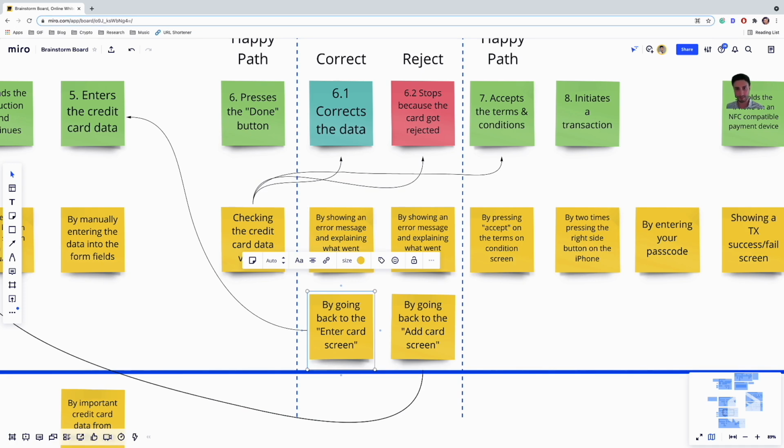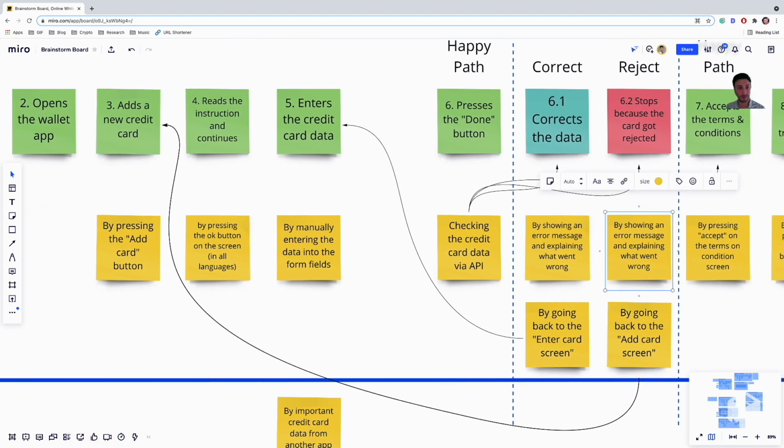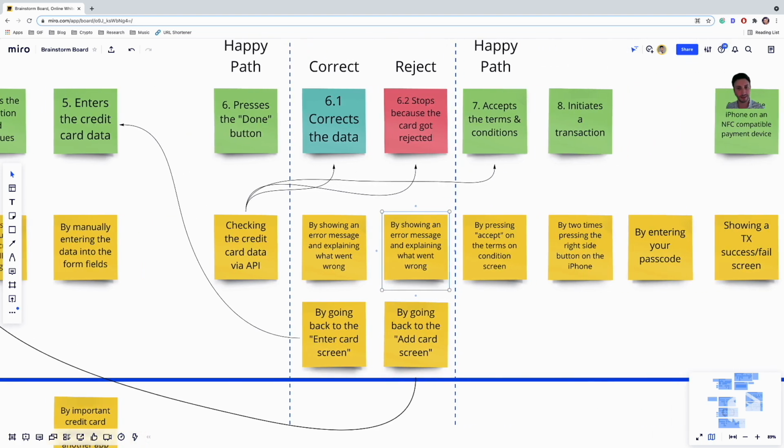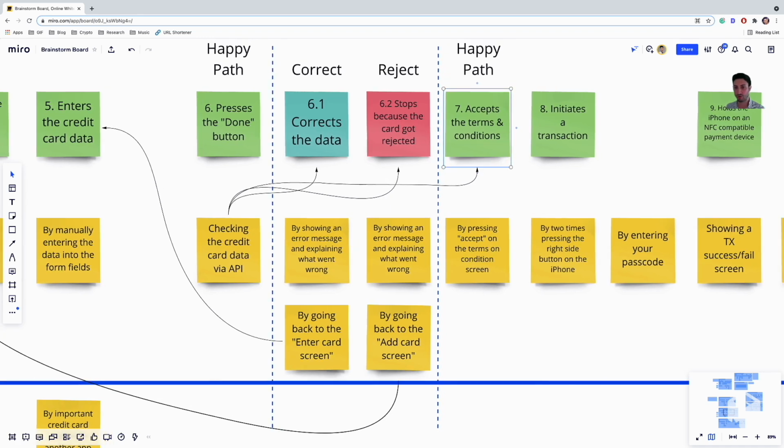The other scenario could be the card gets rejected. For some reason, it's blocked, it's not working, it has no balance, whatever kind of reason it has, we're going to do the same thing again. We're going to show an error message and tell the user what went wrong and bring him or her back to the add new card screen, because they need to add a new card. It doesn't work like that. You cannot correct anything anymore. And after that, in case everything went well or I have corrected my data, I will go back to the happy path again and continue with the terms and conditions.